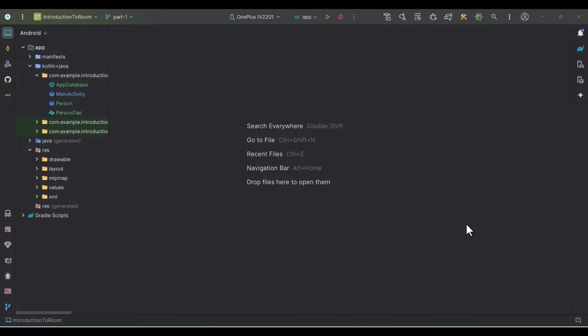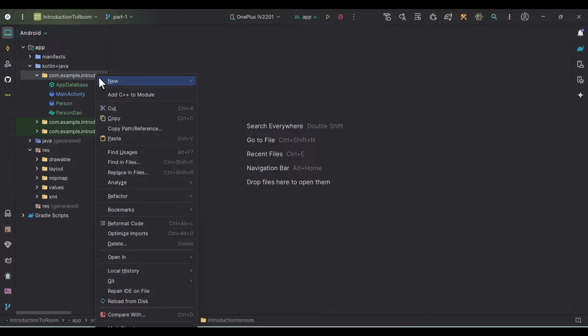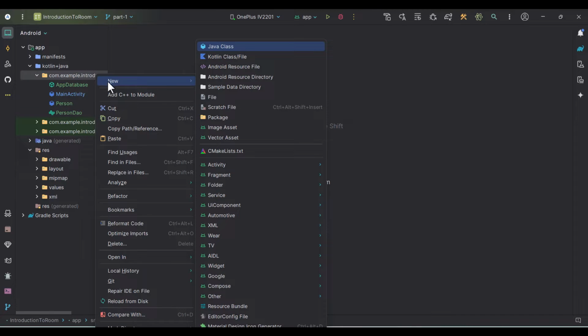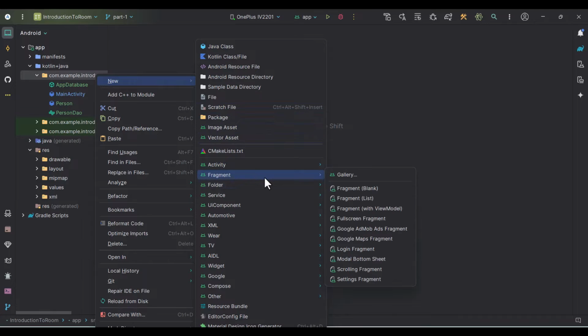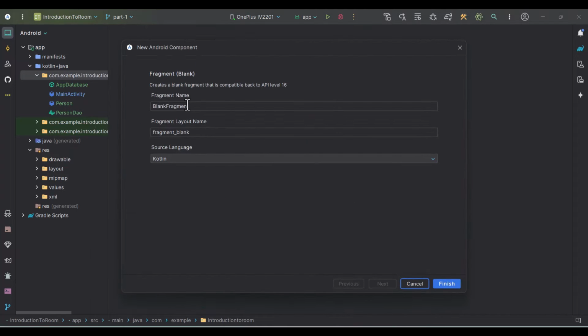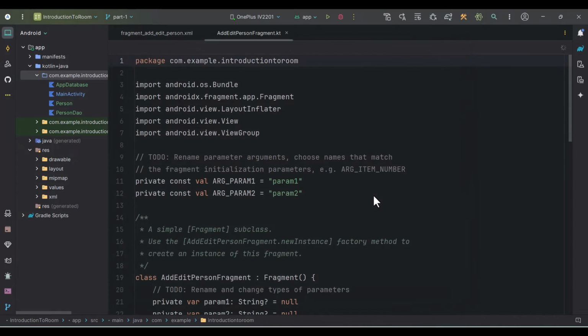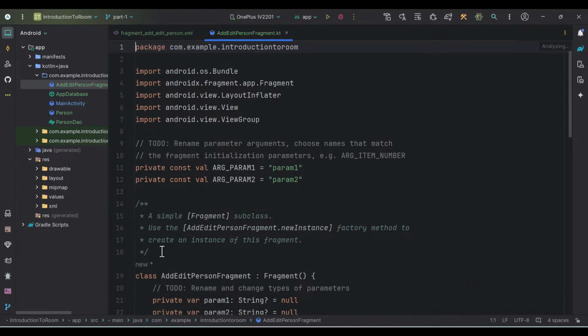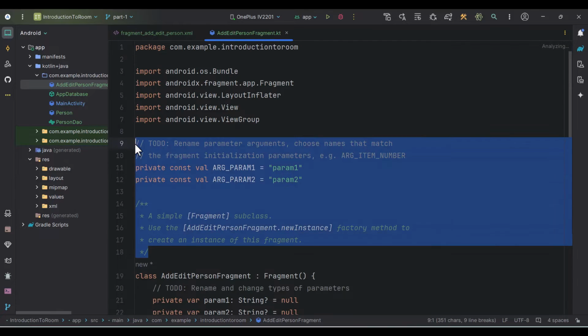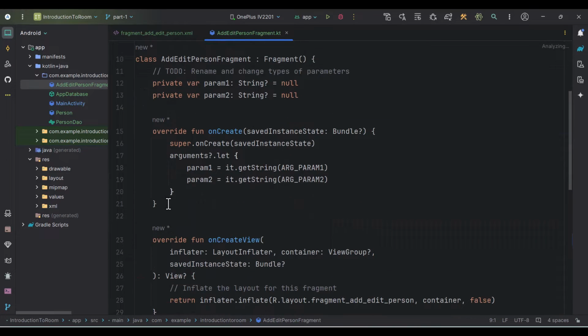So now is the time to work on the insert operation. The first thing that I will do is create one new fragment for the bottom sheet. I'll click on the package and New Fragment. I'll select Blank Fragment and name it AddEditPersonFragment. And now I'll remove some unnecessary code from here that we don't require.